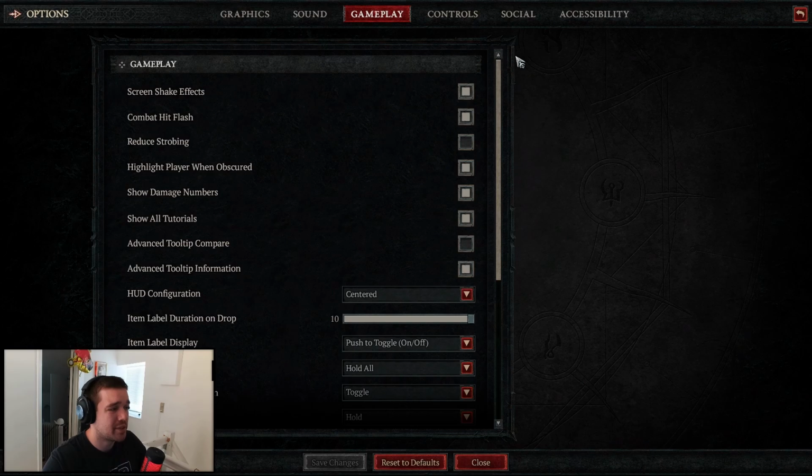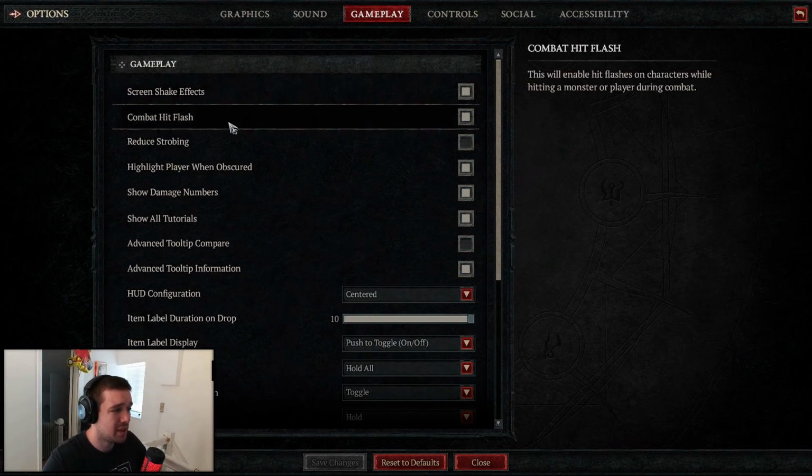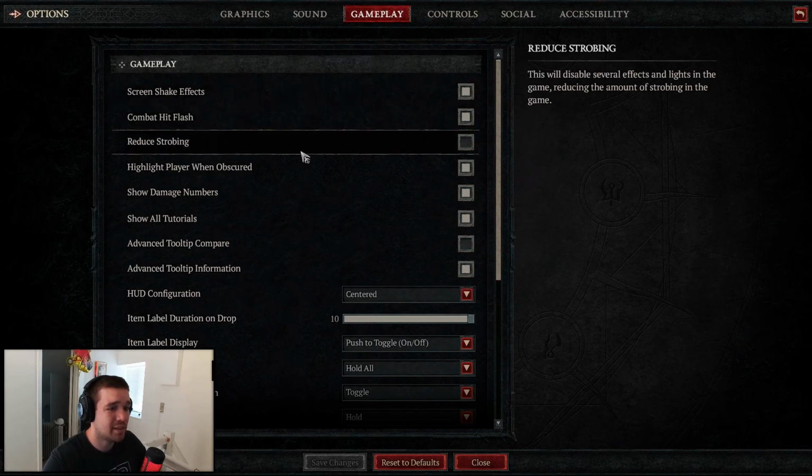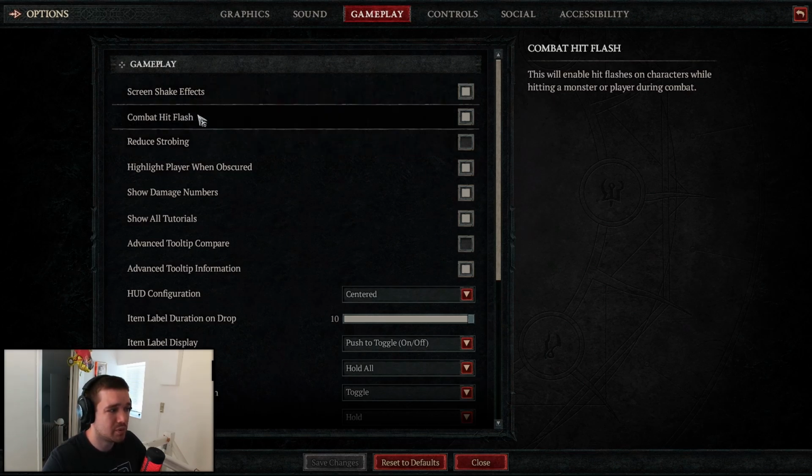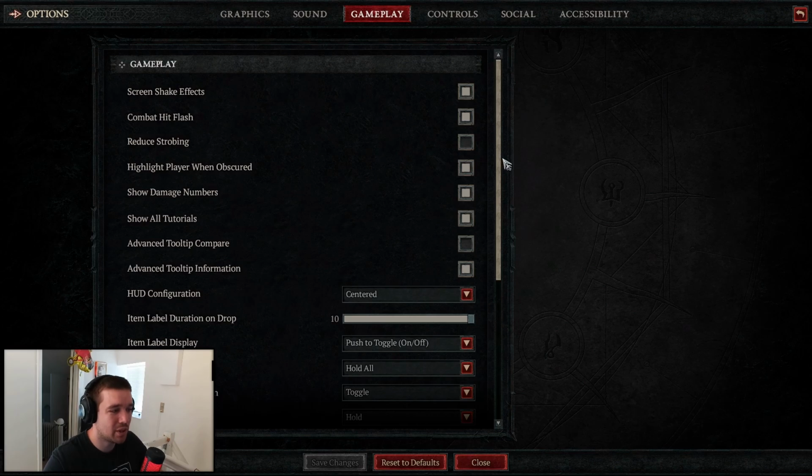Here we go. So basically, screen shake effect, combat hit flash, and reducing strobing are just things that can make your game less flashy and less shaky. If you remove all these and even reduce strobing, you're not going to have much going on on the screen. It's more if you have sensitive eyes.